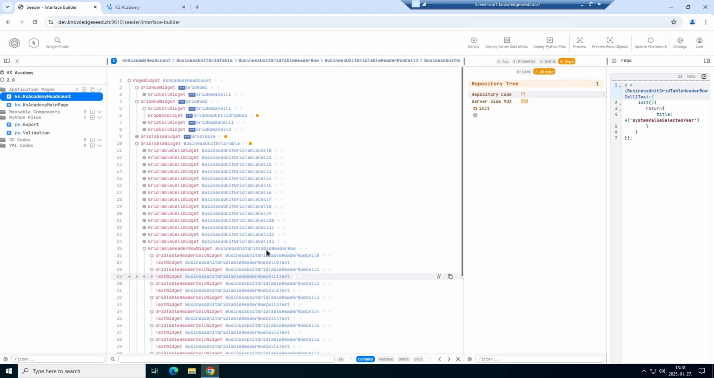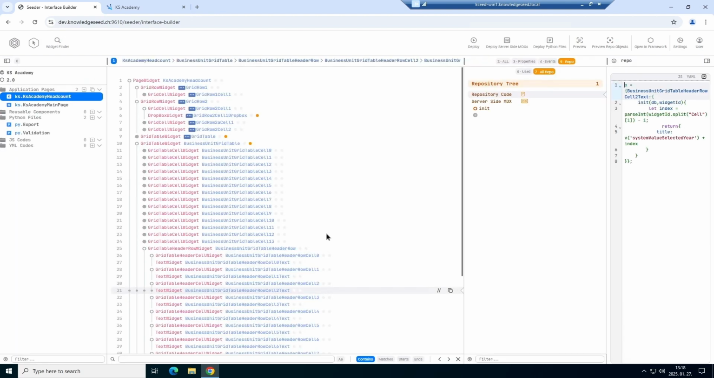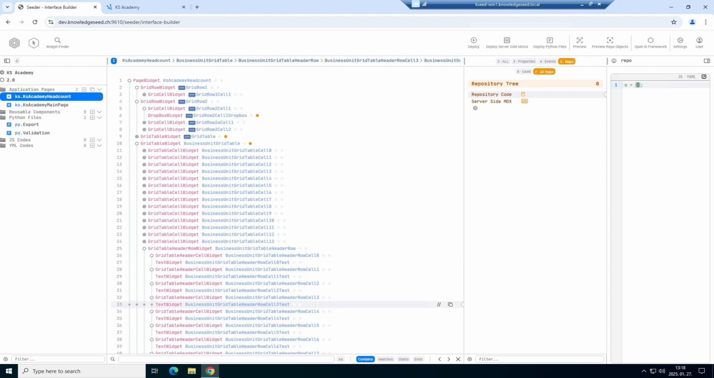Moving to the third header in our grid table, we'll set up another initialization script that includes the database and widget ID, constructs an index from the widget ID, and returns a title that combines the system value with this index. For other header text, we will simply reference this widget ID directly.